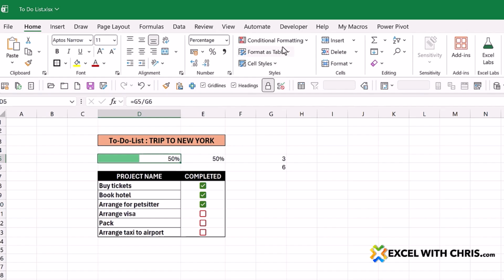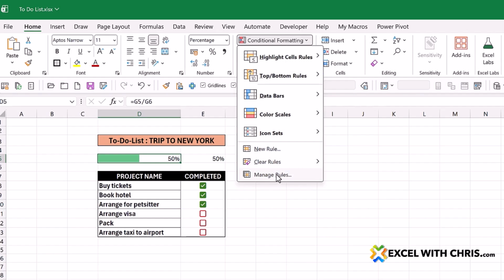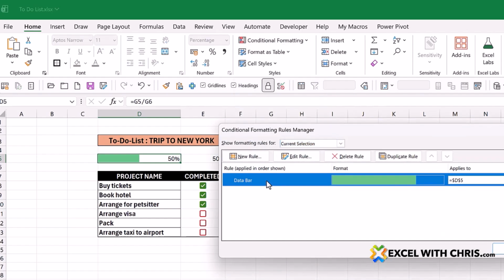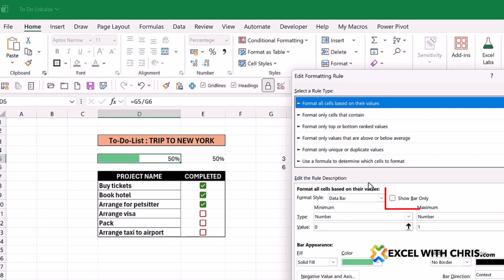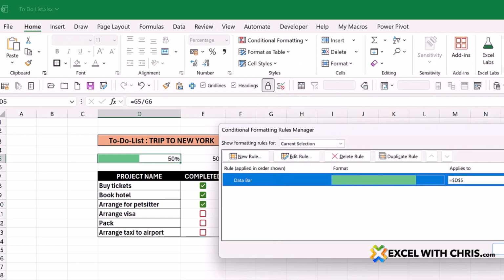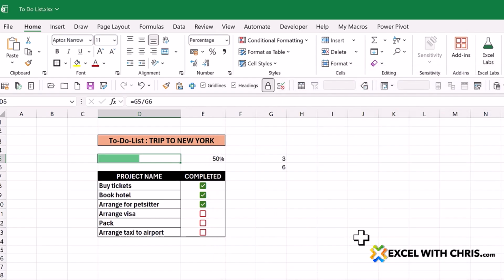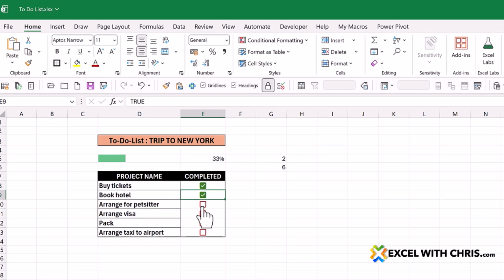So I'm going back to conditional formatting, going back to manage rules. I double click the conditional formatting, and there's a magic button that says show bar only. And I OK and OK. Now we've got a fully functional interactive to-do list. Let's check. Let's uncheck these values. 0 as soon as I select 1, 17%, 33, and 50%.